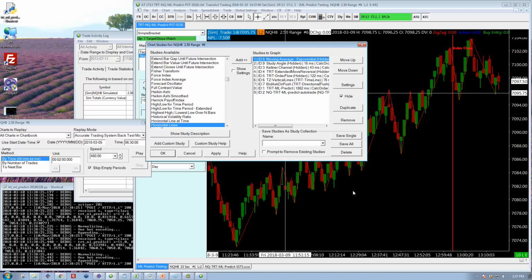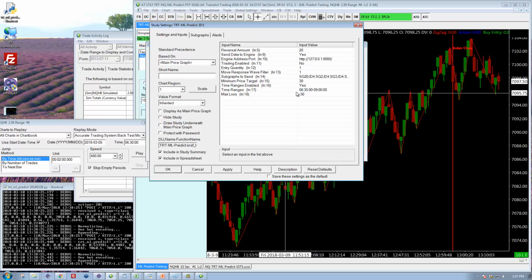All right, there's a bunch of studies in here, all of which are needed because they're part of the data that gets sent to the engine for prediction, okay? But the actual custom study is right there. It's the bottom one, okay? TRT ML Predict. And it's got a bunch of stuff in here that we don't need anymore. It was part of development, but other things are key, okay?